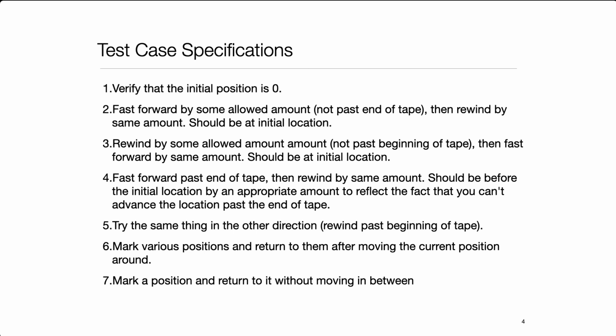We shouldn't have a marker that is out beyond what is initially defined as the duration. Do the same thing in the other direction. Mark various positions and return to them after moving the current positions. Mark a position and return to it without moving in between. So if we're thinking methodically, these are the kinds of things we start to articulate, either physically by noting them down, or it's just part of our methodical thinking as we're building the feature.